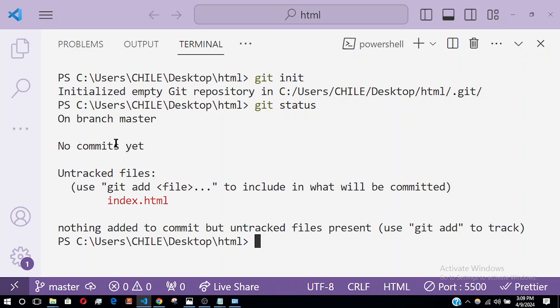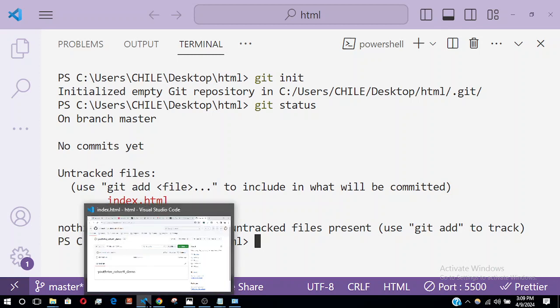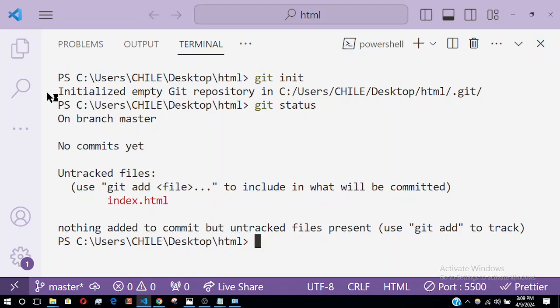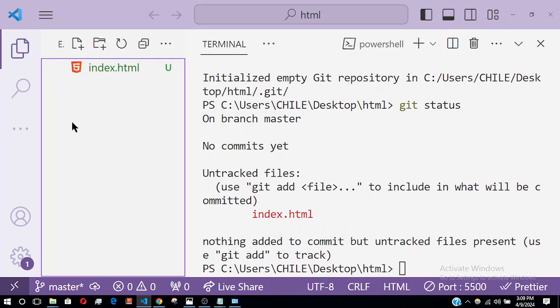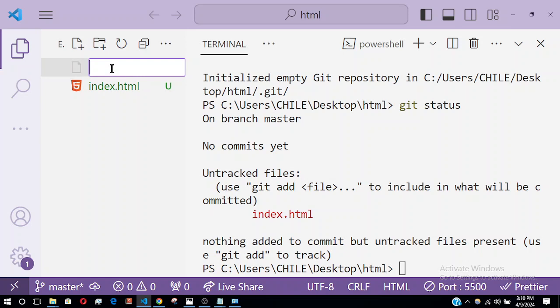So no git commit, yes. On track files, I have my index.html file. Then I said earlier that we can create the gitignore file. Now what is the gitignore file used for? Just as the name suggests, you can use gitignore to ignore any file or folder that you don't want to be part of the things you save on GitHub or in your version control system.